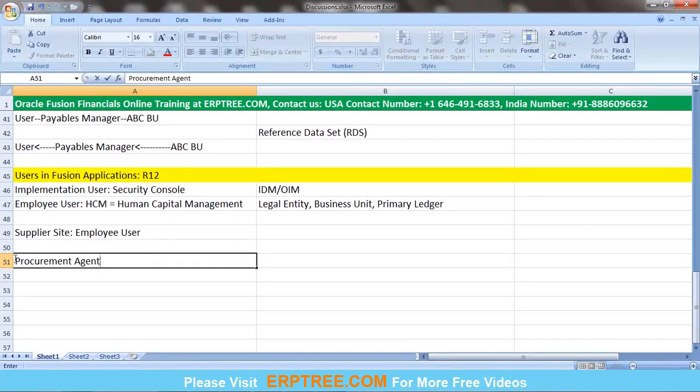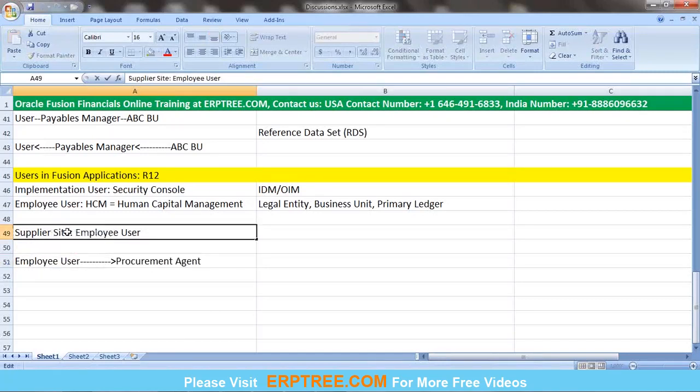The same buyer is termed here as a procurement agent. What we have to do is convert the employee user as a procurement agent. The employee user which is defined as a procurement agent in the system, only from that procurement agent can you create the supplier site. Say you have employee user 1 and employee user 2. Employee user 1 is defined as a procurement agent. Only from employee user 1 will you be able to create the supplier site, not from employee user 2.